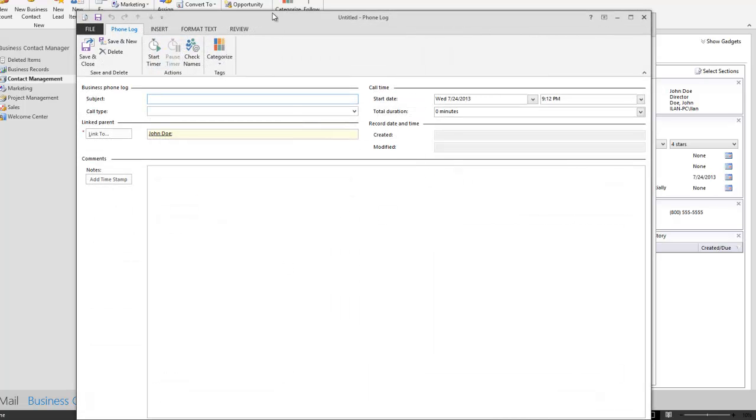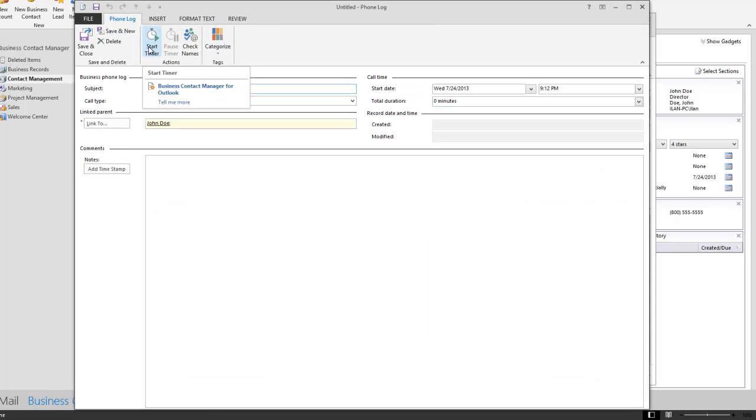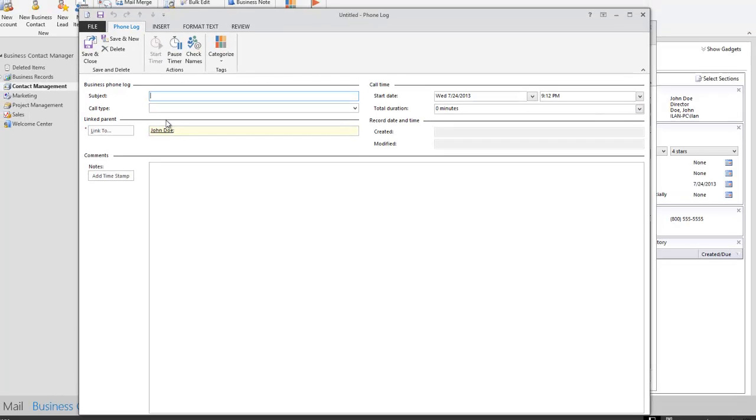So I'm going to start my timer, and what the timer is going to do is calculate how long I'm speaking to John on the phone for. Now, this is good for marketers. This is a marketing tool. Keep in mind, BCM is not just for content management in terms of keeping track of businesses and opportunities, but also for working leads, and that's where I'm getting at with this. So I'm going to start my timer because now I'm conducting a call to John.